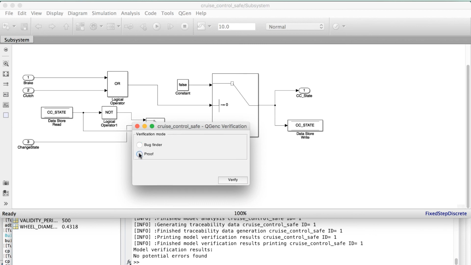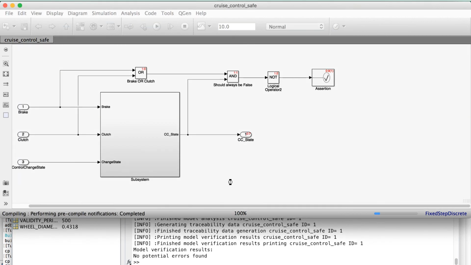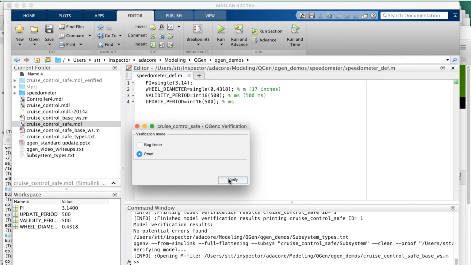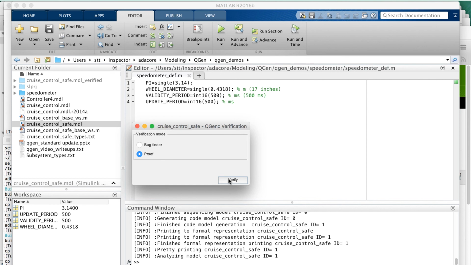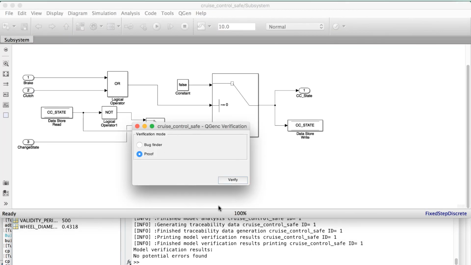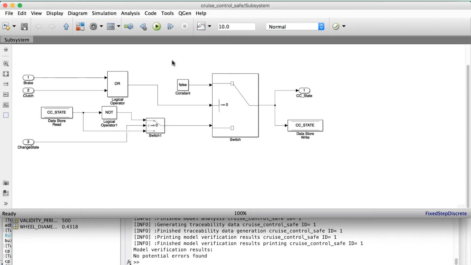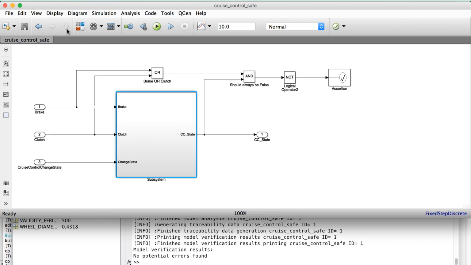Okay, now we're going to run proof, and here we go. And this time we would expect to have no errors found. And as we see, no potential errors found. So with our fix to the logical operator, we see that the model verification tool is able to verify that now our spec corresponds to the implementation, both ORs, which is good.